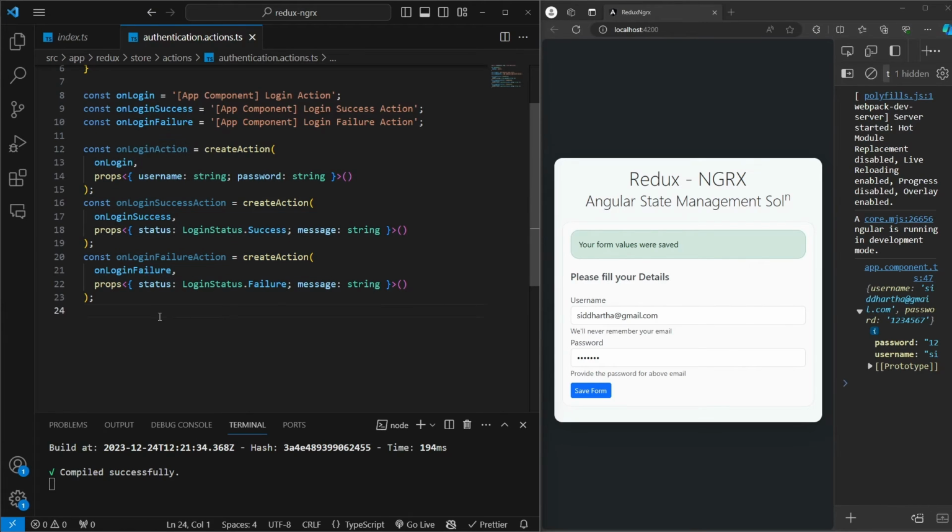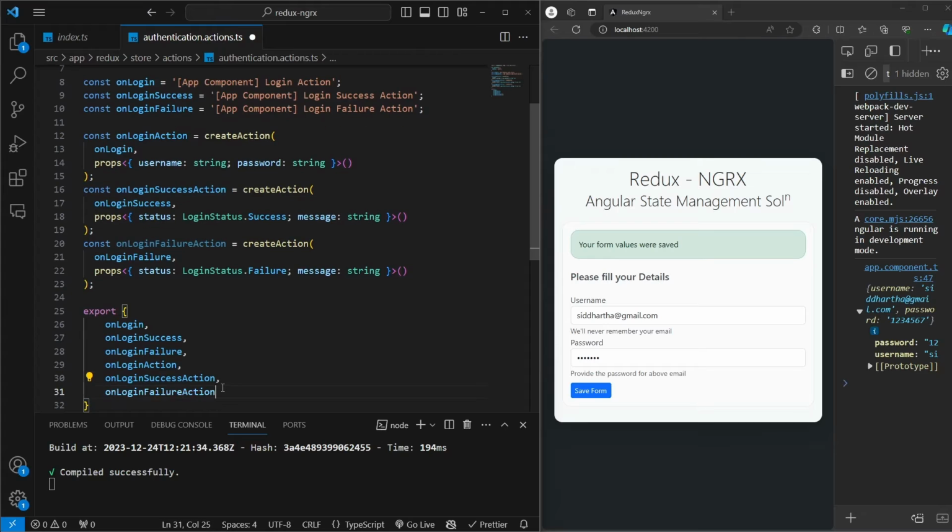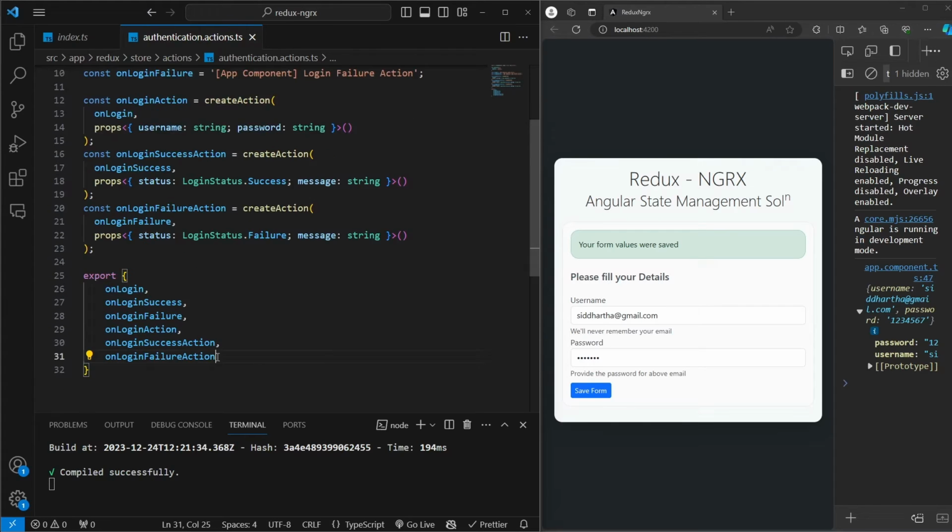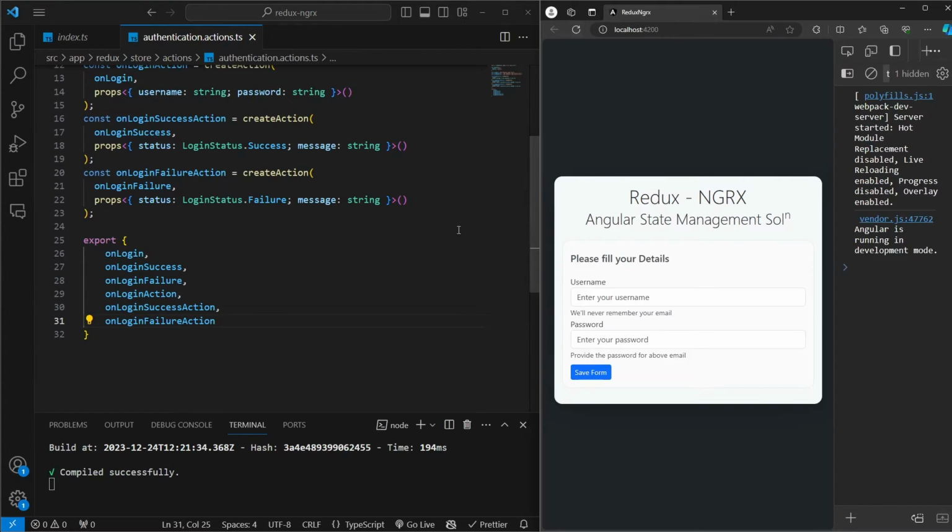And now all these things should be exported from this file. So you can export your terms here, just like this, with all of these values, just like this. Let's hit save, and yeah, it should be something like this now.